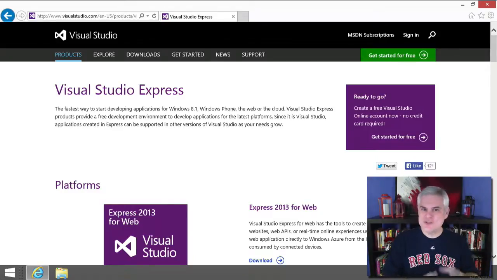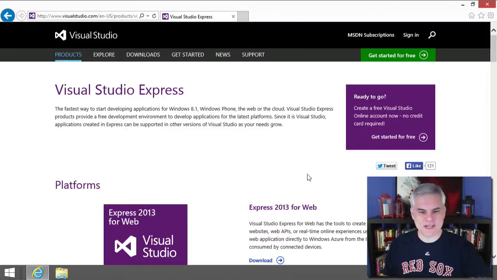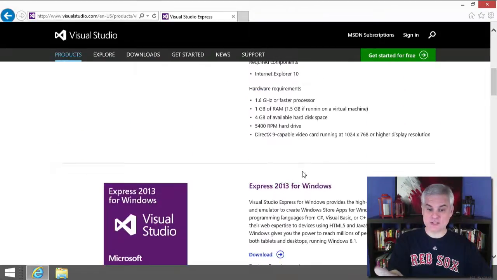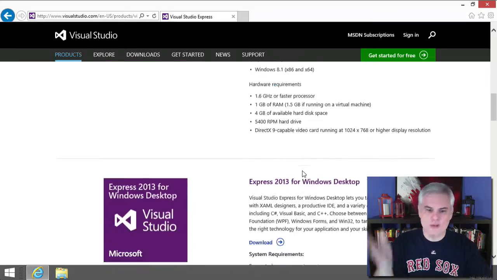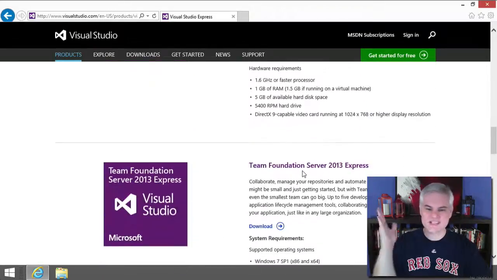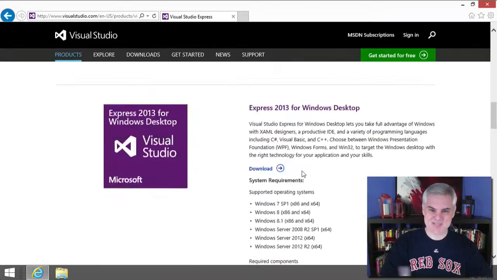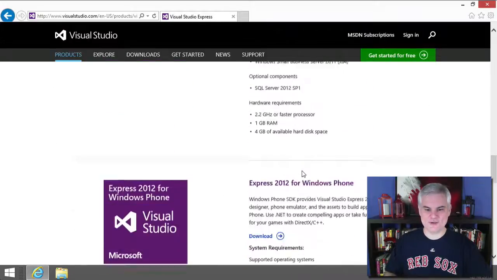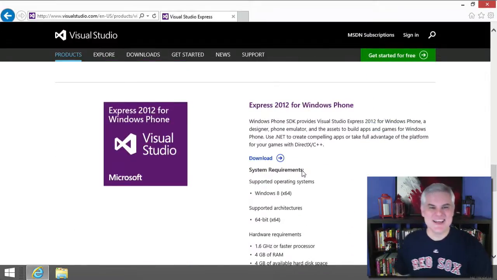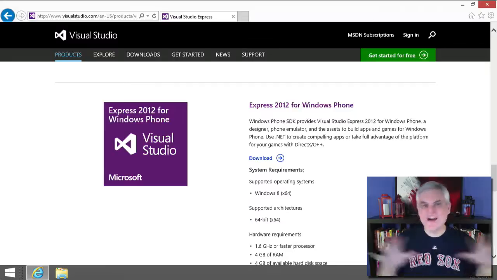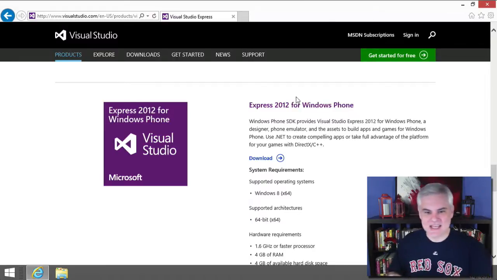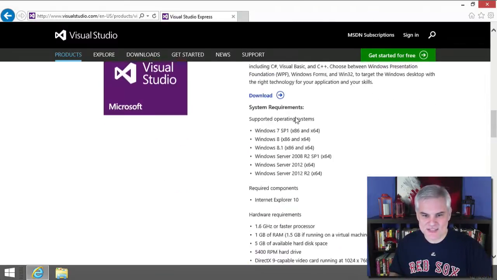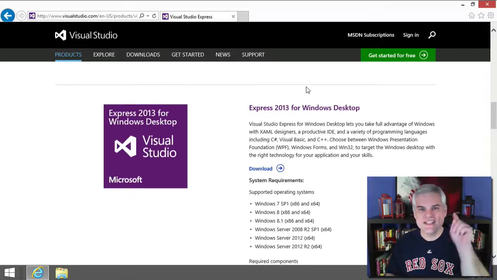And you're going to choose the one that you need based on the platform, or rather, depending on the type of application that you want to build. So, for example, if you scroll down on this page, there's Express 2013 for web, Express 2013 for Windows, Express 2013 for Windows Desktop, and Express 2013 for, where are you? There you are, Windows Phone. And so this is vitally important. You need Express 2013 for Windows Desktop.